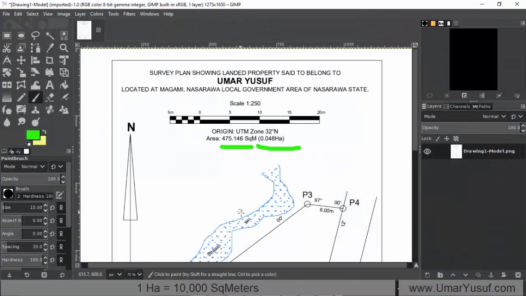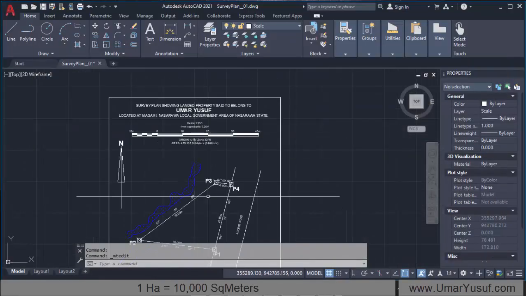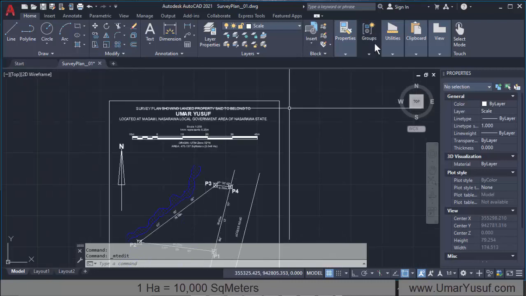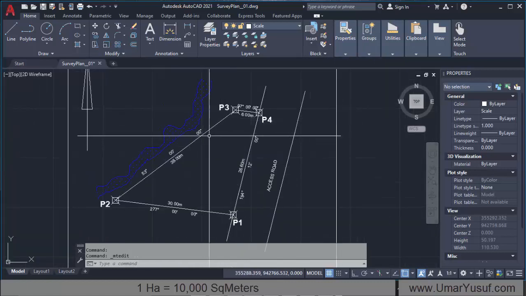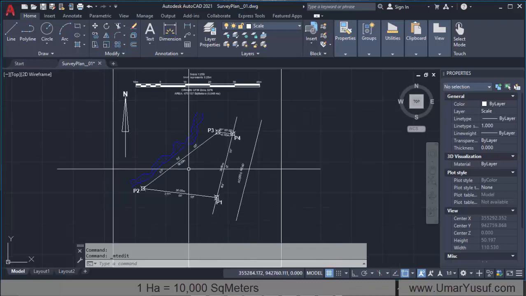And if you compare it with what we have here, we have slight variation. This is because, especially in the square meter part, here we have 475.146, but here we have 475.137. So it's because of how I measured it using the tool.